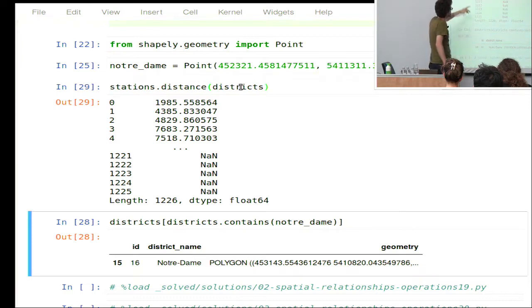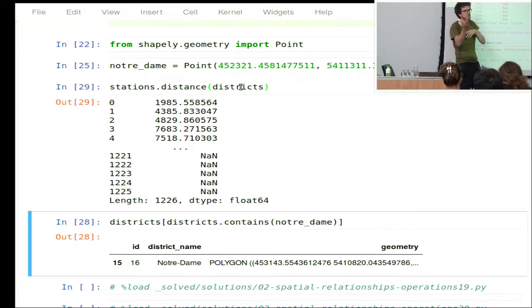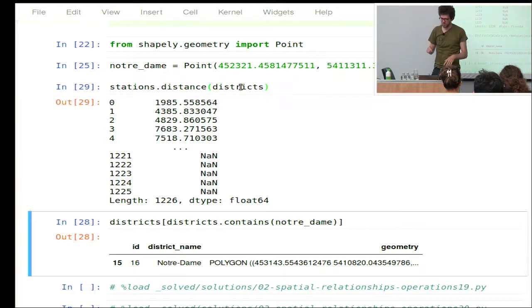It will actually give you some distances and also some missing values. Why is this? If you do one of those operations, distance or contains or within, all those GeoPandas methods will align both of the objects and just take the distance between the first of stations and the first of districts, the second of stations and the second of districts. So it will do it element-wise and not a cross product of all the combinations.